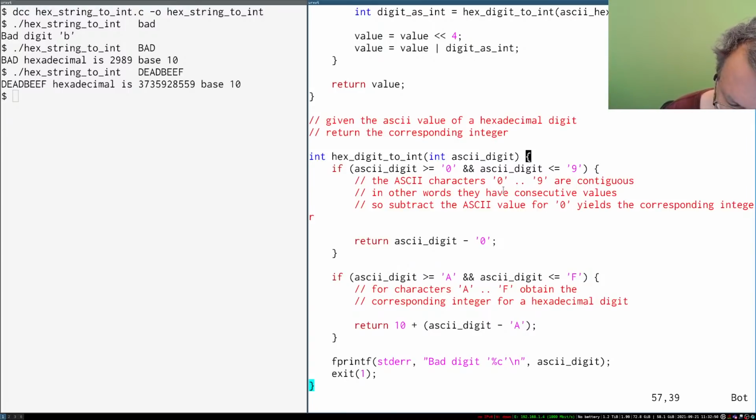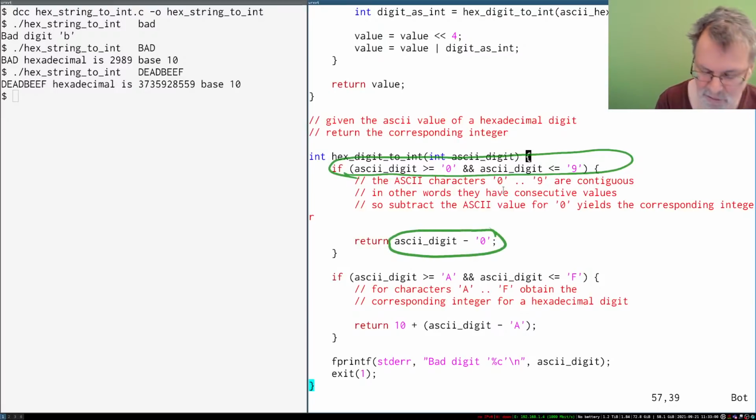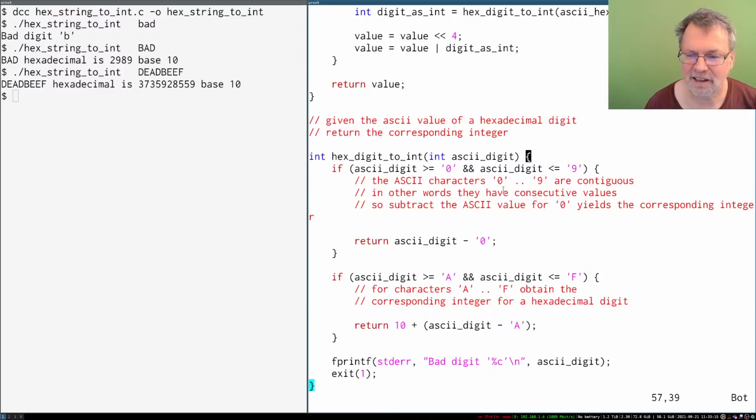So how do I do that? Well, we know that the ASCII codes for 0 to 9 are contiguous, so if it's in that range, we can get the integer just by subtracting the ASCII value for 0. If it's in the range A to F, we can get the value by subtracting capital A. And I guess we should have added a test there for little a to little f as well. Let me fix my code.